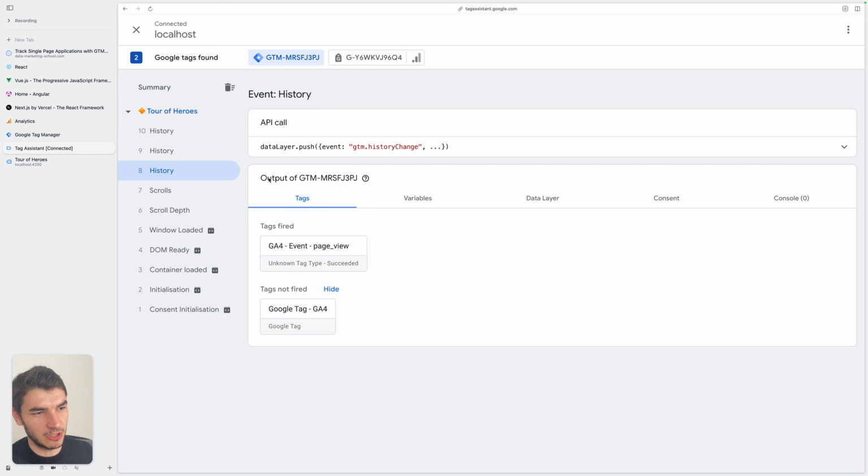And here, instead of the history change, we're going to select all pages, for example, and remove these parameters, okay? Because on the first page load, a single page application is no different from any other kind of website. So you can use this one for the first page load, and for all other page view events, it's going to be the history change trigger.